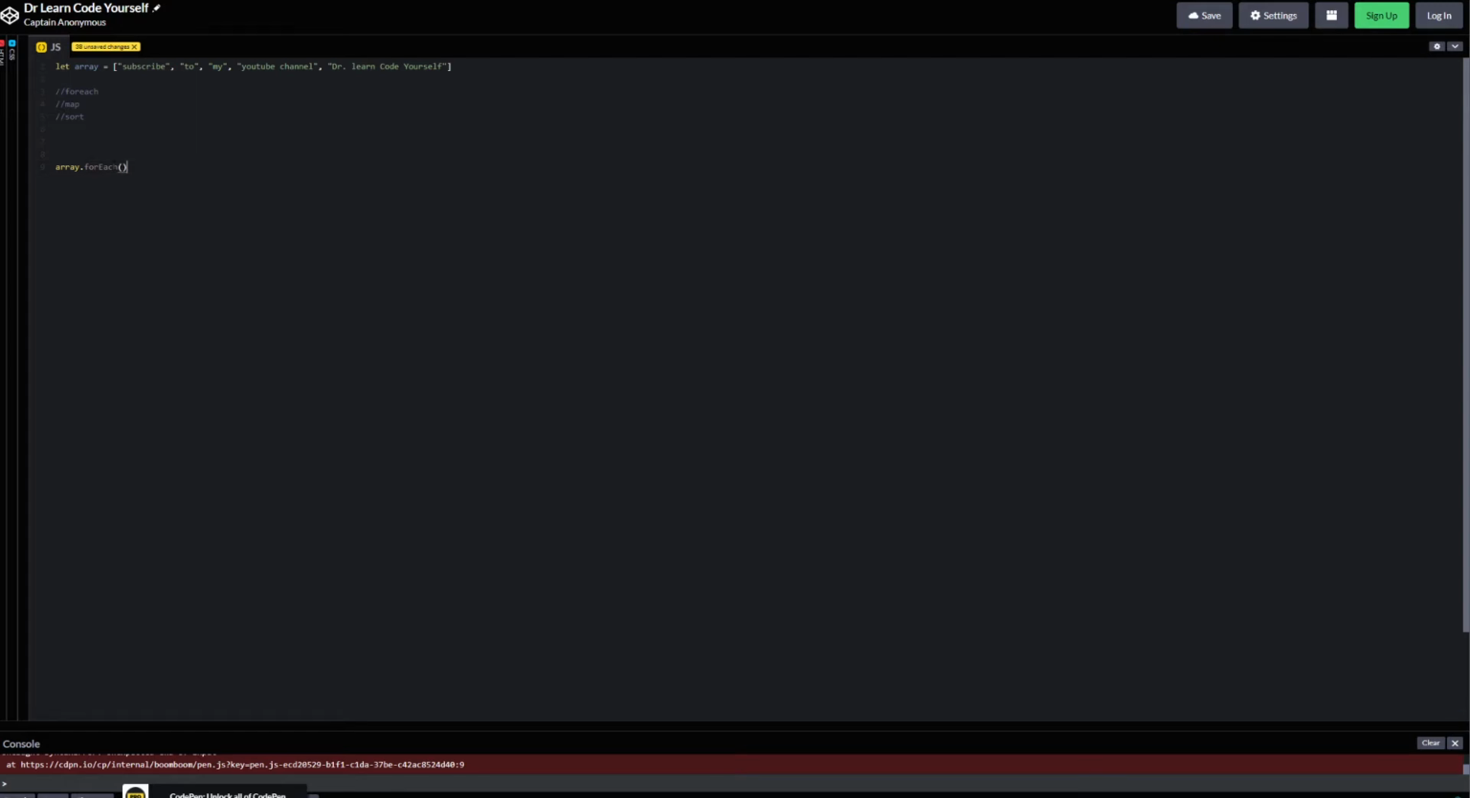Now, here's the big important part. These methods, these higher order array methods, the reason why they're called higher order array methods is because they all take a callback function within their parameters. And you're going to call this function, and that function is going to run for each element within the array. And it'll allow you to actually manipulate the actual element within the array. So let's see how that's done on a forEach.